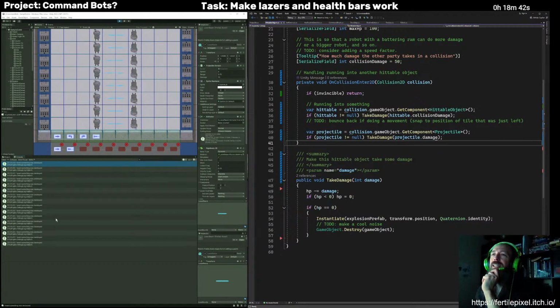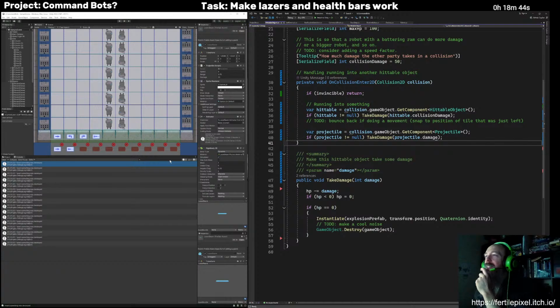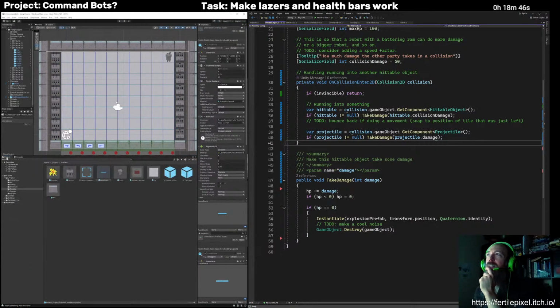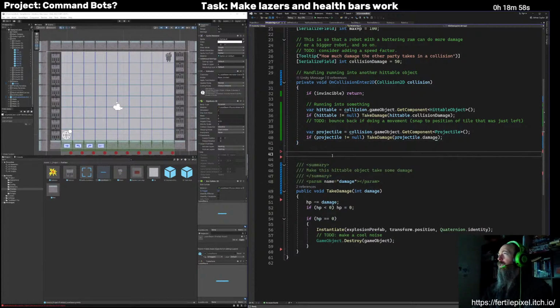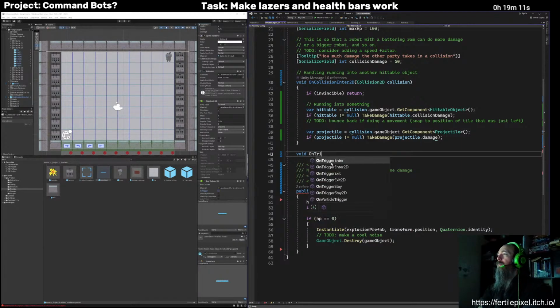The lasers are actually hitting each other. So I think I want those lasers to be trigger colliders. And maybe I just need, that doesn't need to be private. It's already private. I don't need the keyword private, I mean. Members of classes are private by default. So let's try that.